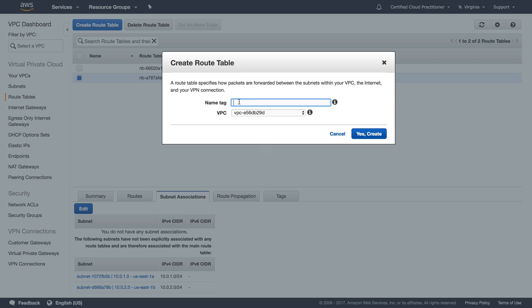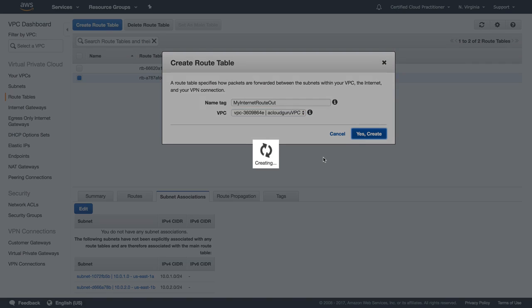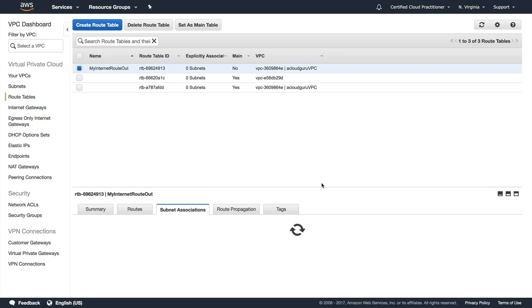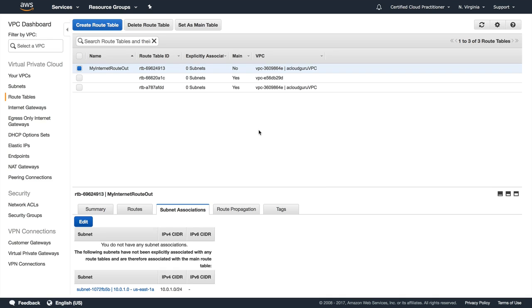and we're going to call this my internet route table, something like that, or you could say my public route table, whatever floats your boat, and we're going to put that into our custom VPC. So we've gone ahead and created this route table. This is an entirely new route table to our default route table. The next thing we want to do is enable internet access.